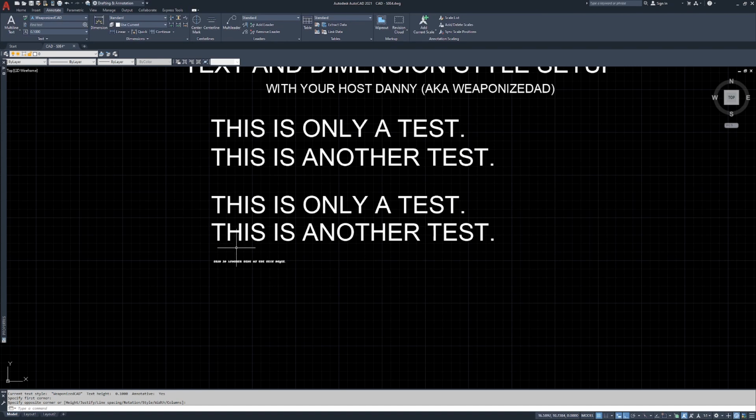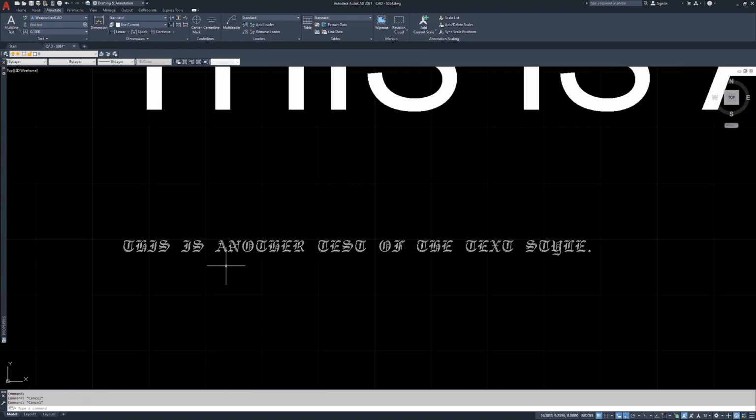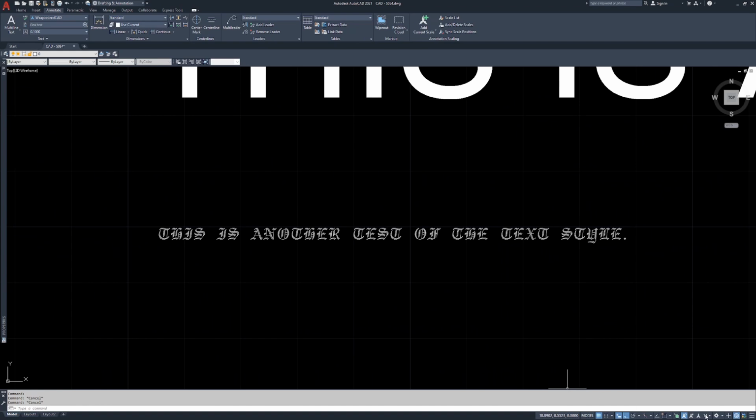Now you're going to notice that the text is much, much smaller than this text. This text is set to non-annotative. This text is set to annotative. And what that means is that it's looking at the annotation scale, which is down here, the 1-to-1. 1 inch equals 1 inch, 1 foot equals 1 foot, 1 unit equals 1 unit.